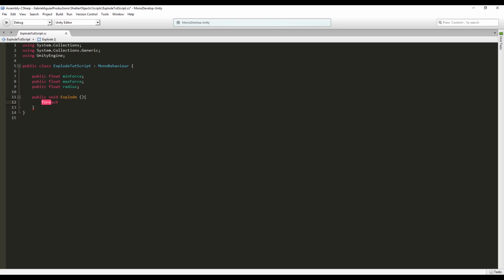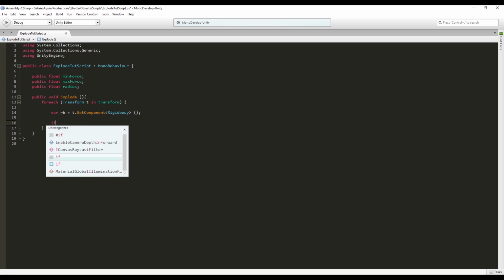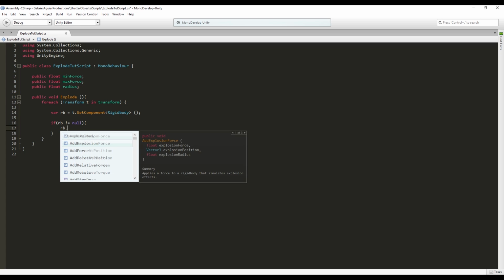So this script is going to be attached to our fractured object, which means we can do the following. We can iterate through each fragment with a foreach that checks every transform t that is in transform. We are going to cache the rigidbody of each fragment in a variable. And then we say if the rigidbody is different than null, we can use the AddExplosionForce function from the rigidbody.